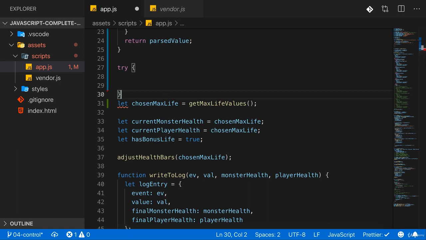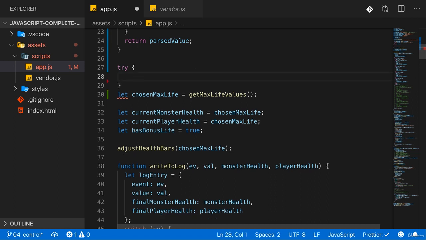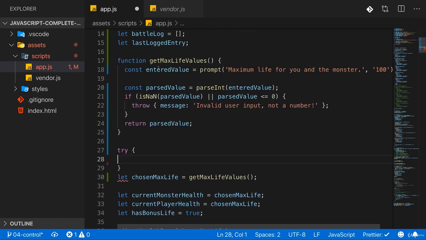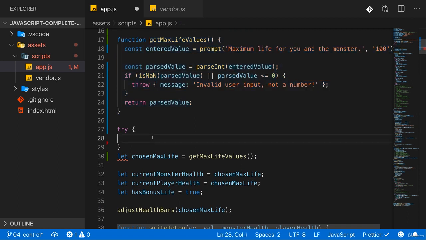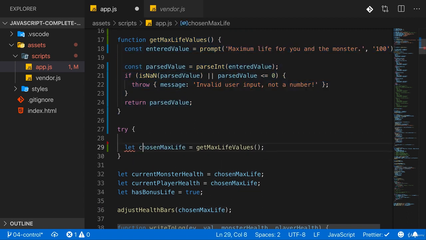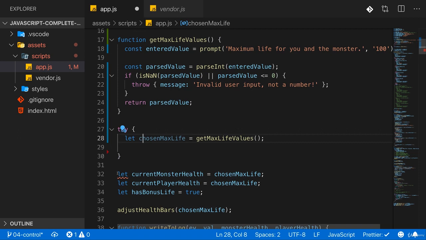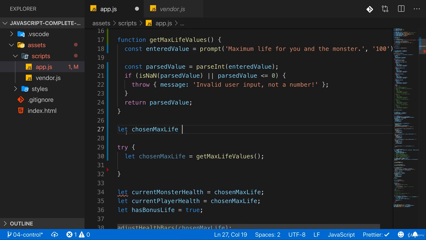You want to write code that doesn't yield errors, and you can use the debugging section to find and fix logical and syntax errors. You only want to move code into try where you can't control whether it throws an error or not. As it's the case here, we can't control whether the user enters something valid or not. So in the end, we move this line in here, but since I want to be able to use chosen max life thereafter, I will actually create and declare the variable before the try block like this, and then only assign a new value to it inside of the try block.